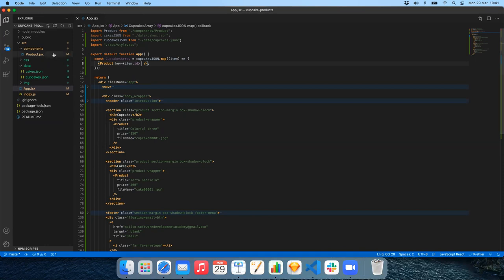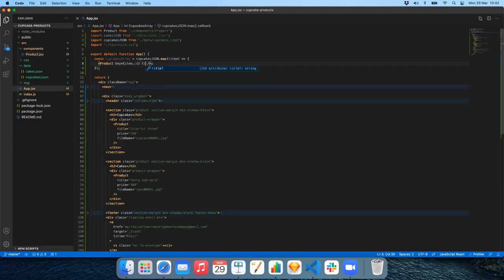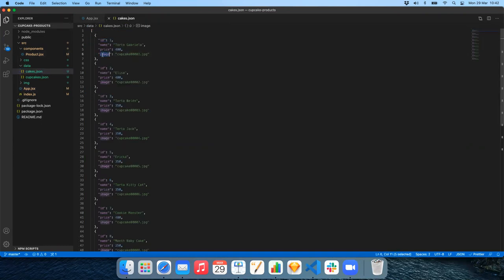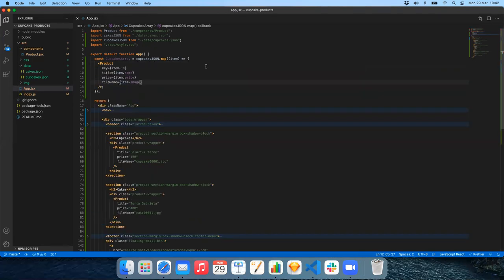And then I can pass my title. In my product, I will refactor. I will use the same names that the student used. So I will say name, and I will say, I will be the other way around. I will use the names that I'm using. So I will say title equals item dot name, perfect. And then I will say price equals item dot price. And then file name, this is the element that is my component. I will go to the cakes, and the cake says image. So we're going to say item dot image, perfect.